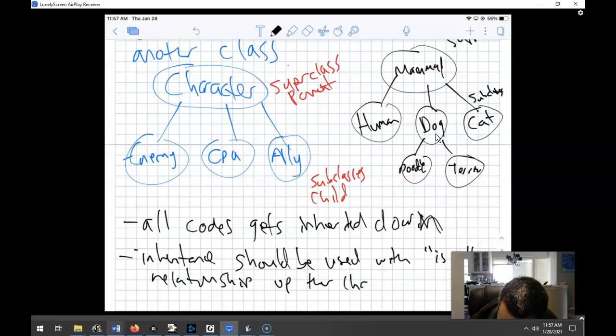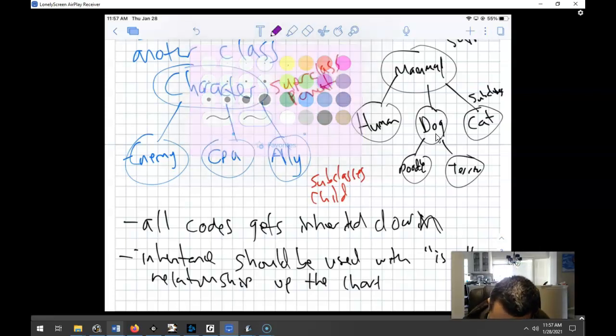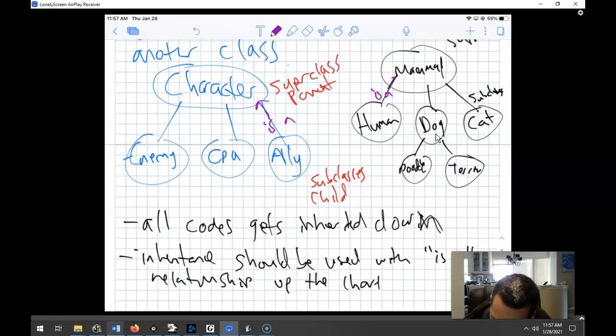These are called inheritance diagrams, and you'll see these sometimes, certainly. But the idea, again, is that that relationship goes up. So an ally is a character. A human is a mammal. And if you're thinking about whether inheritance is appropriate in your class, think of whether you're going to have this is-a relationship at some point.